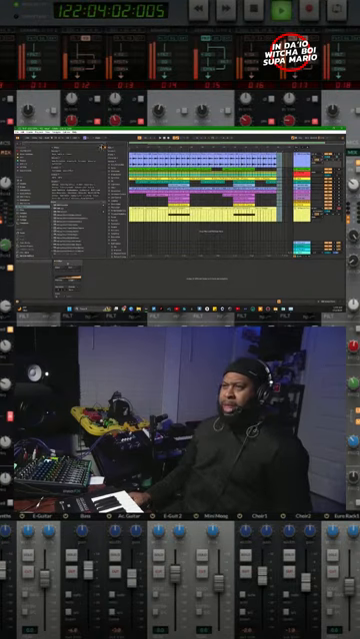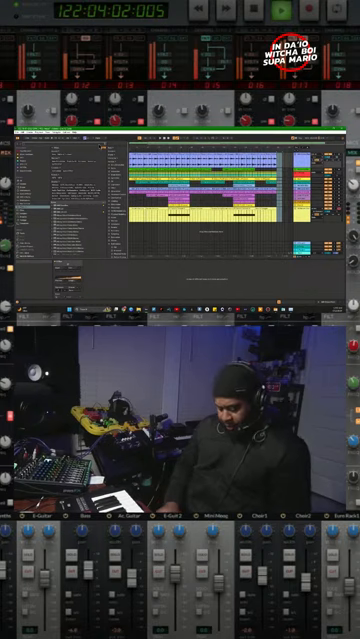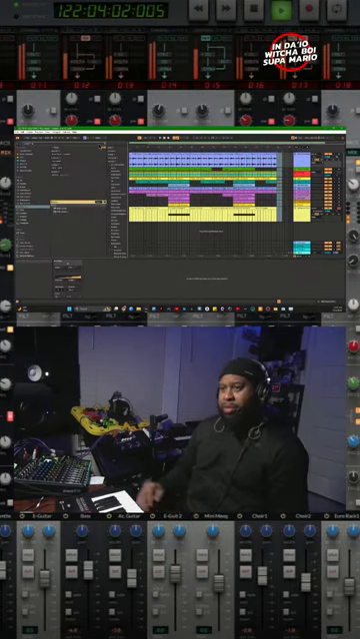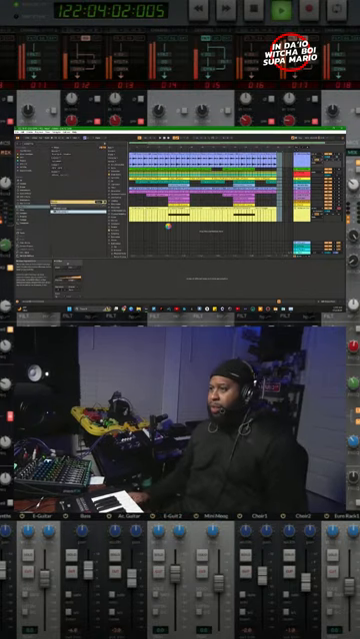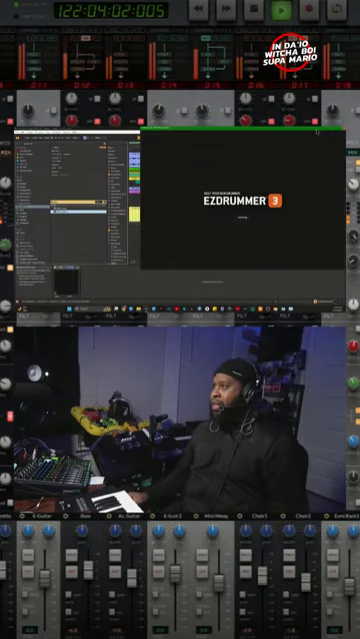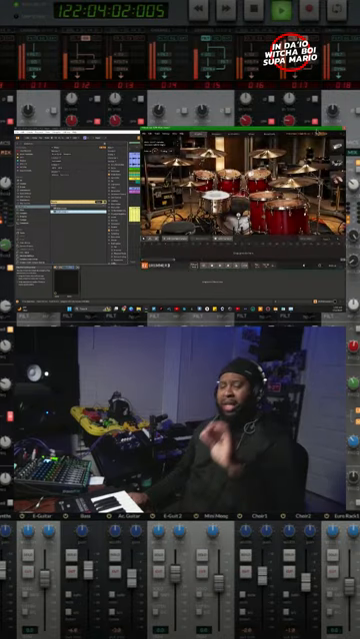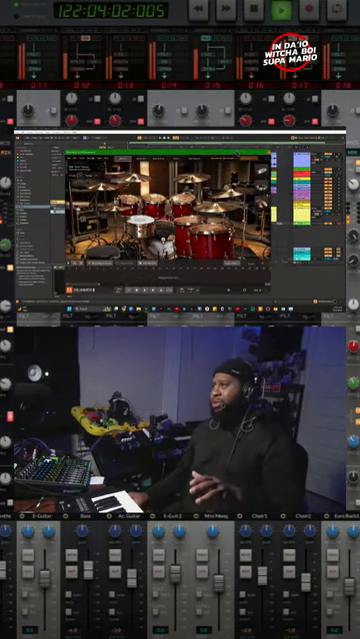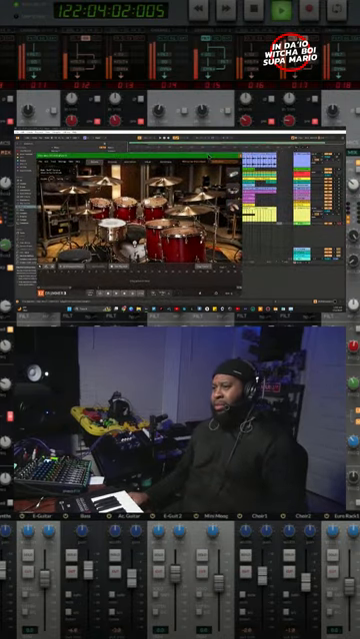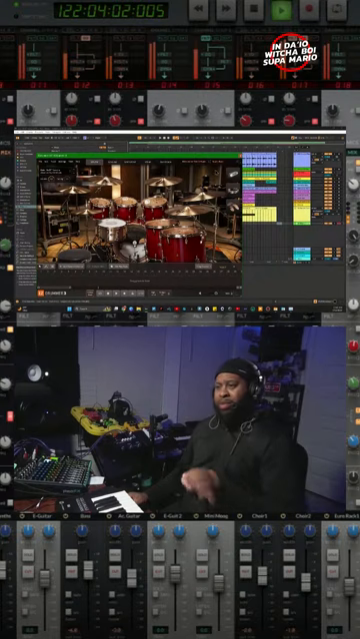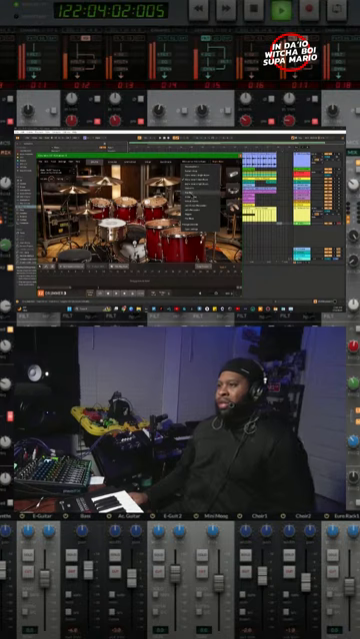let's go with the Easy Drummer, and I'm gonna have to do a little trickery with the hi-hats. I still got to do some arrangements for taking some things out on the drums and stuff like that, but for the most part I knocked out about 75% of what I needed to do on this particular track right here.